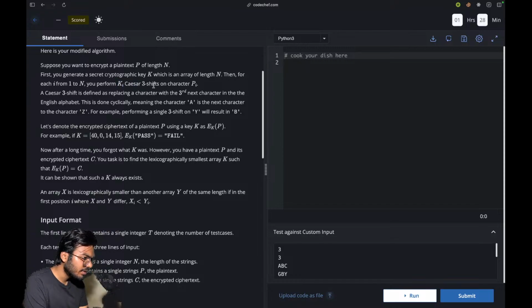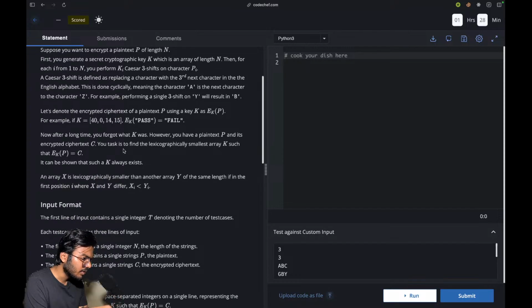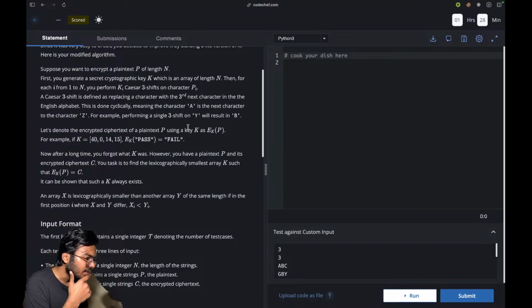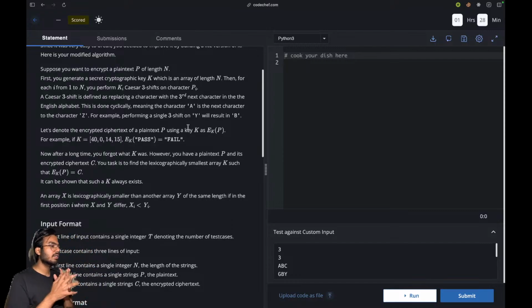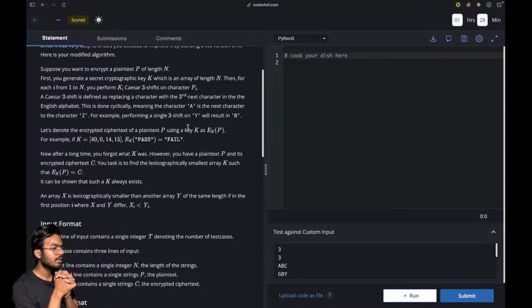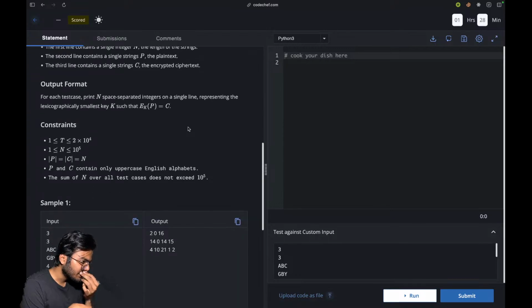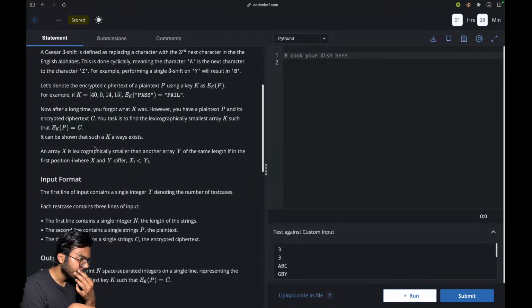K_i is the third shift on P_i. That means let's denote an encrypted cipher character on plain text key as E_K. After a long time you forgot what K was. What is the third shifted? Replacing with the third next character. Okay, so we are replacing with the third next character and not the next character. I think I can do this easily in big O of n square, but we have to do it in n log n time, and that is the task here.